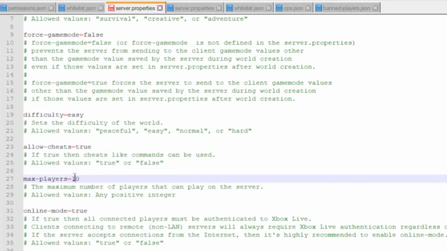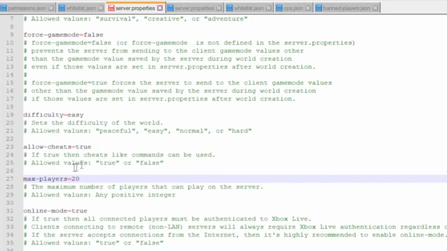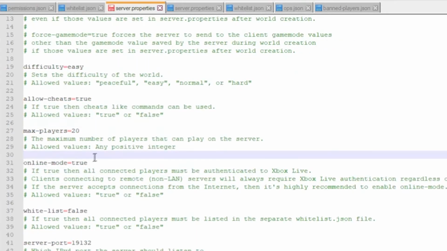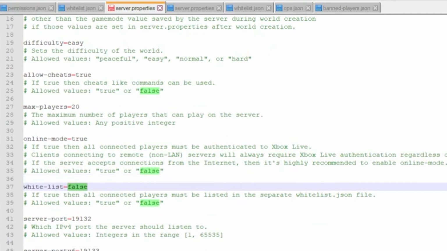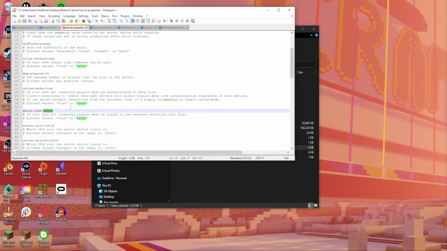Obviously this is the max players, which you can set to whatever you want. I'm gonna set it to 20 instead of 10 just to show you. And now a maximum of 20 players can join. Online mode, you probably want to keep that true. There's not really any reason you wouldn't want to keep it true. Whitelist, if you set that to true, only people that are in the whitelist.json will be able to join. I'll show you that in a second.